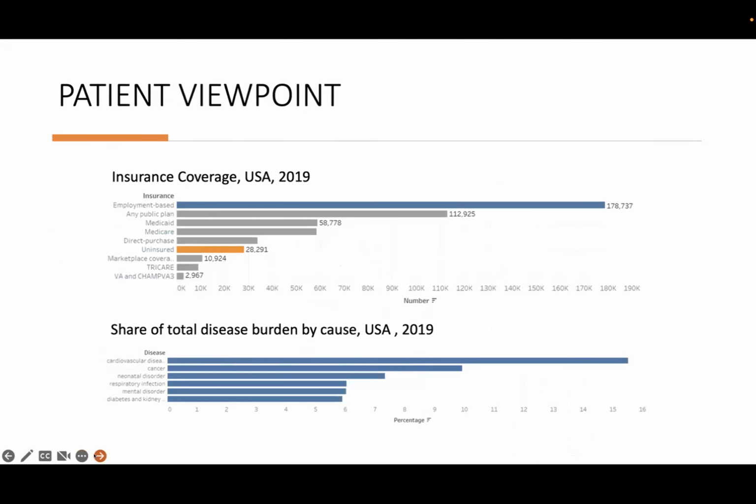Here you can see visualization from the patient point of view. The top figure shows the insurance coverage for our patients. Most of the patients are covered by employment-based insurance, while a few patients are uninsured. The bottom figure shows the total disease burden by cause. It shows that the majority of patients, around 50%, have cardiovascular disease, followed by cancer with 10%.